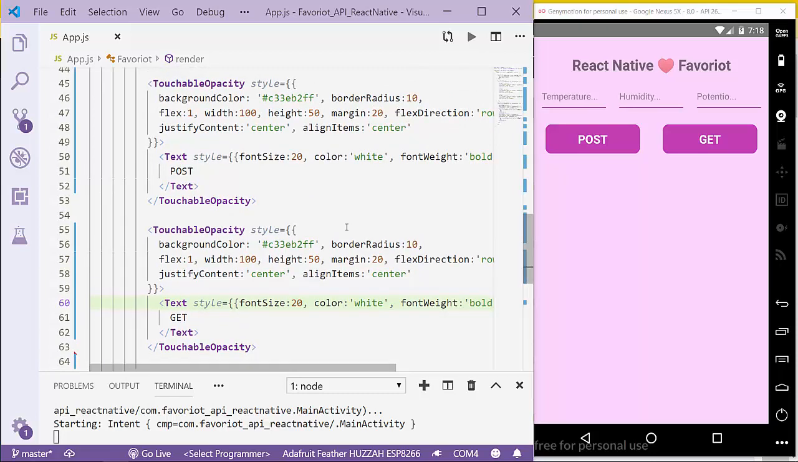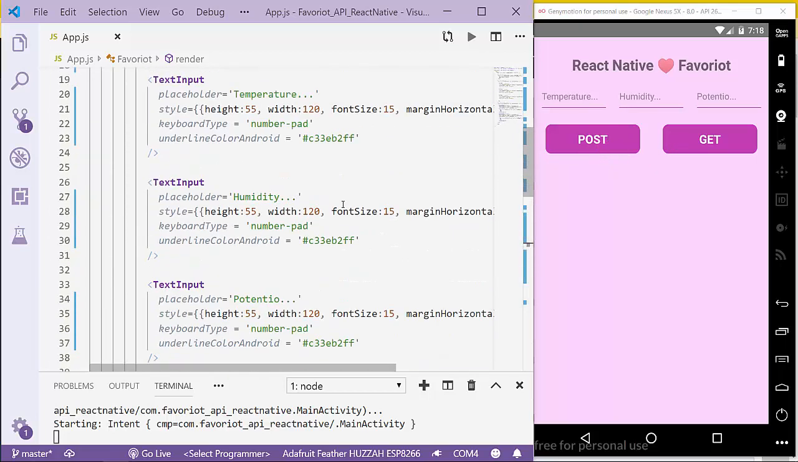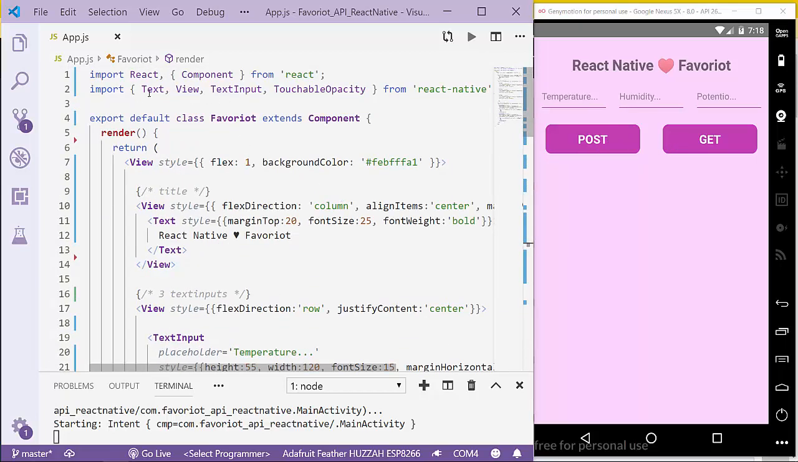Now let's create two functions. When we click the post button and also click the get button, it will do something. So let's create two functions for it. I'll import alert, so when the post button and get button has been clicked, it will show the alert message. Okay, so I'll create here on render the function for post button and get button.